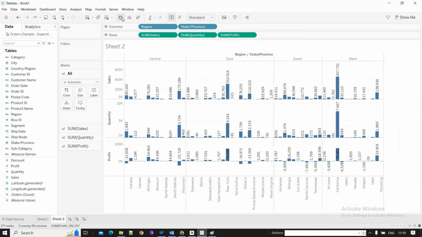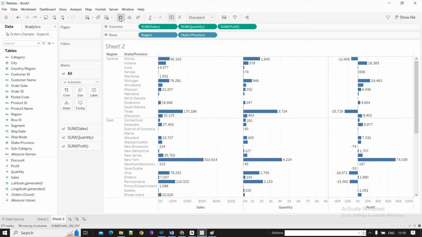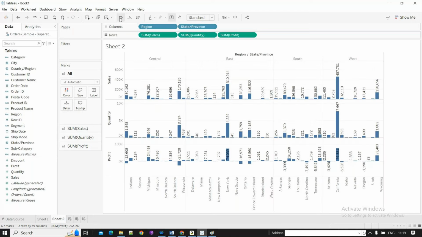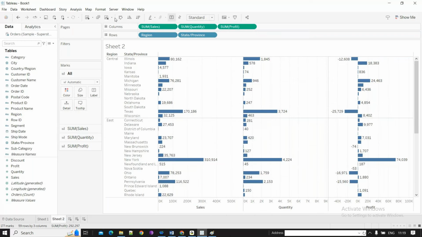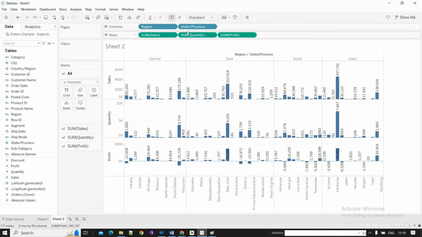When you click here at the top, there is an option called swap. Swap means what is happening? Region and state are in the rows now. When you click on swap, now region and state are in the columns. This is how we can swap the dimensions and measures. Any questions here? Is that clear, everyone?